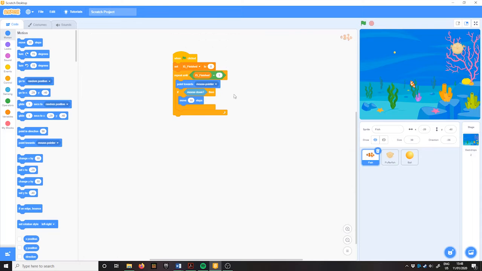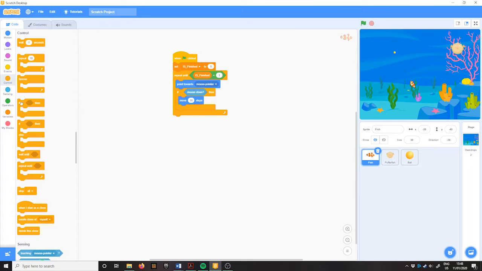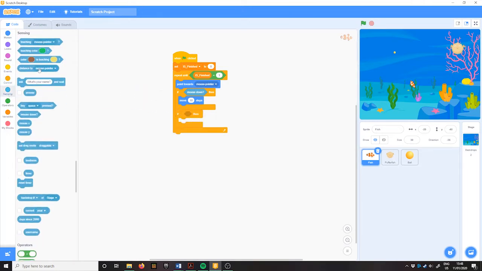So now we need to continue on, and we need to have a look at what happens when the fish collects the pellet. Let's do that one next. So now we've got if the fish is touching the ball, what do we want to do?